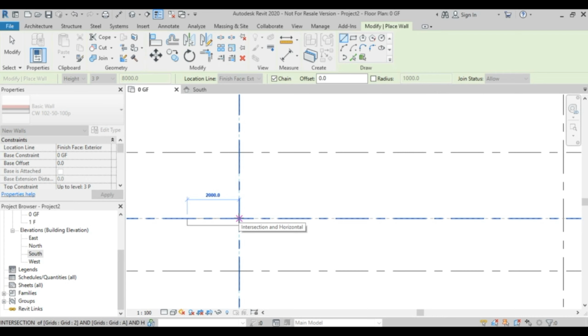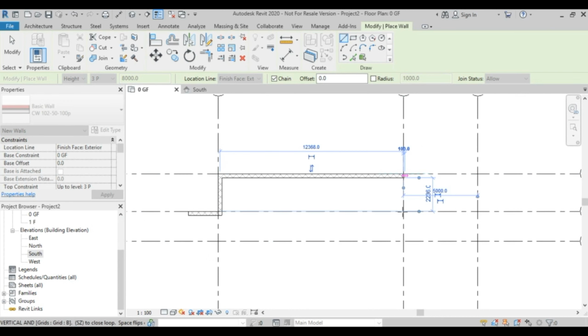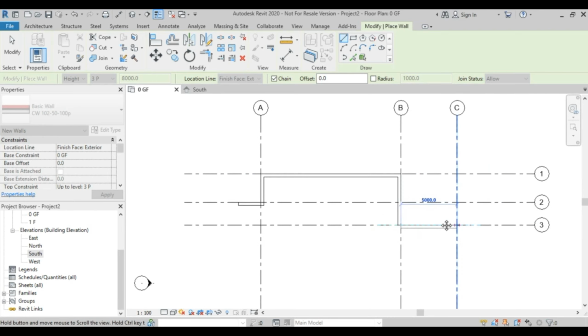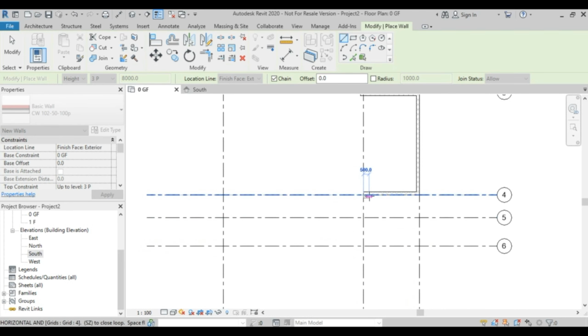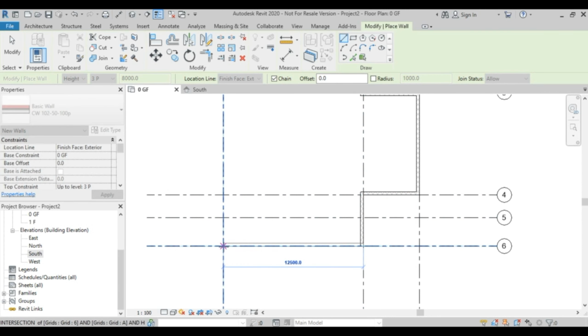We'll click over here, then we'll go to B, go all the way to B3, and then go to C3. You can see now this is what I'm calling about the joining. And I'll go over here, go all the way, yes, over here, then go over here.